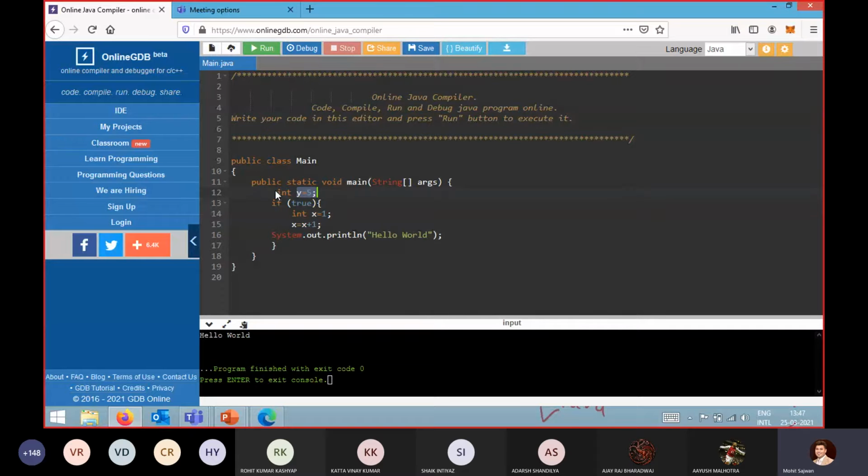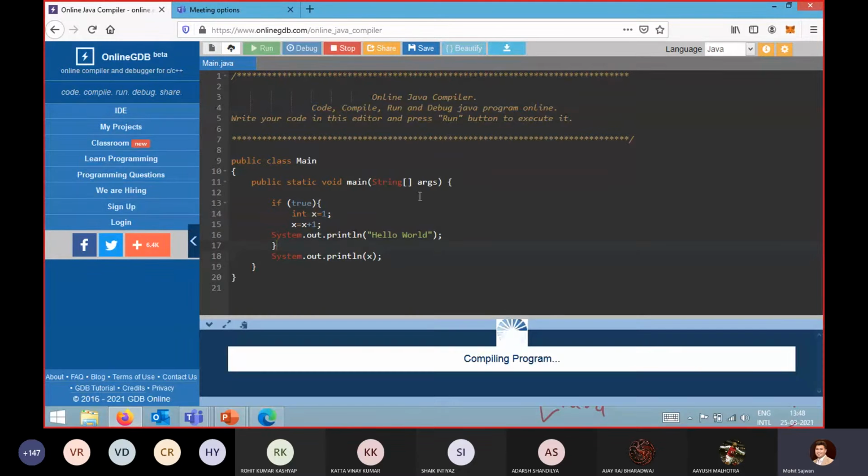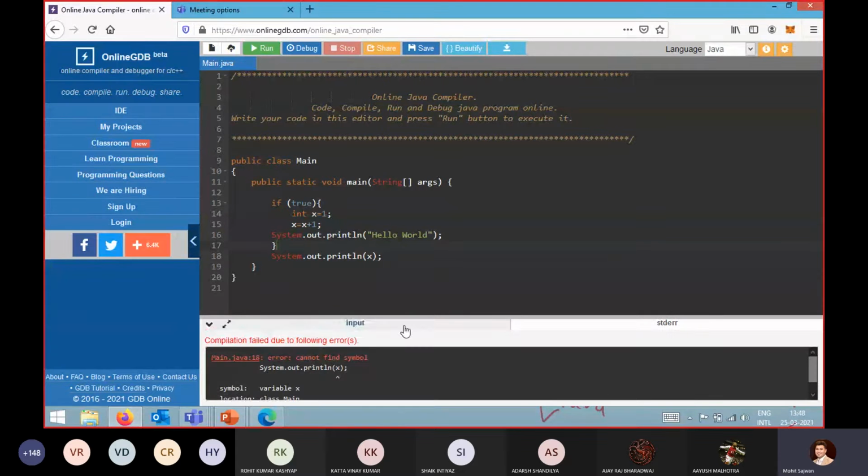Always remember. Similarly, with respect to the if statement also, the scope matters. Let me show you what I'm asking: if I print the value of x outside this block, scope is again very important. Now if I execute and print the value of x, what error am I getting? Cannot find symbol.